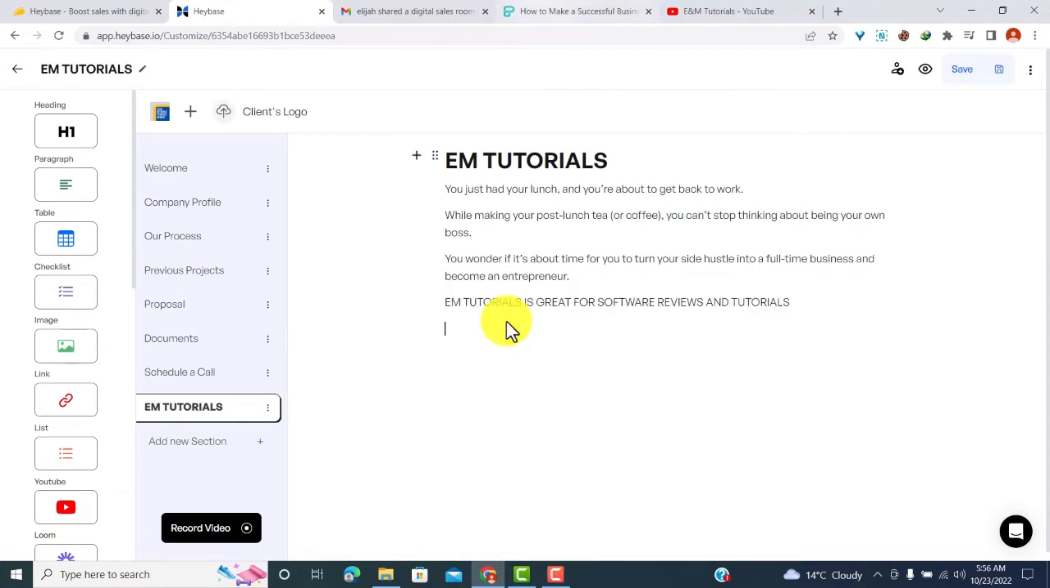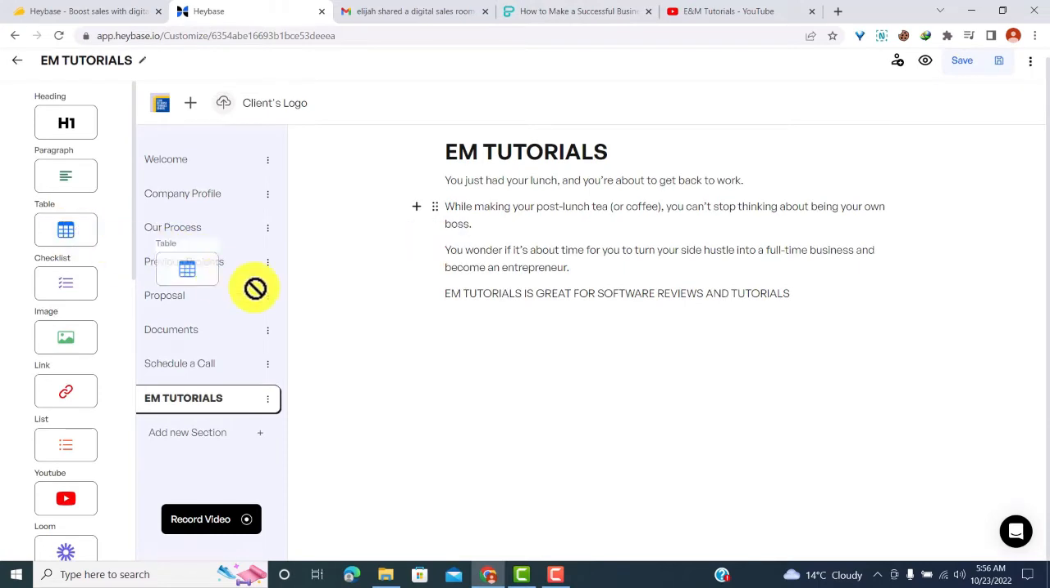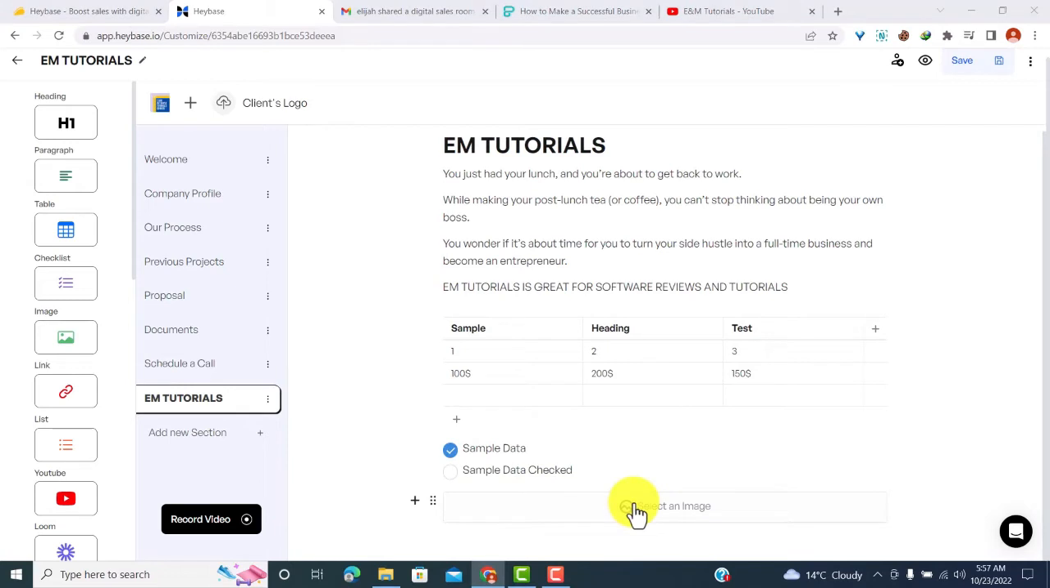You can also add tables. To add tables, you just need to drop the table here, and then to add a column, just click on the plus sign on the top right, and to add a row, you just click on the plus on the bottom left. Checklists, you can go ahead and add a checklist by just dropping the checklist part here, and then boom, it's added.